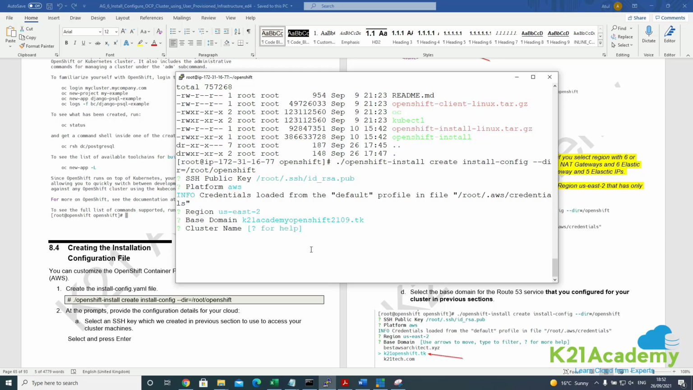Now the cluster name, this is where you will be creating the OpenShift cluster. So we'll say K21-OpenShift. You can pick any name here. I'm going to pick K21 OpenShift dash, and this time I'll say user provisioned infrastructure, UPI.